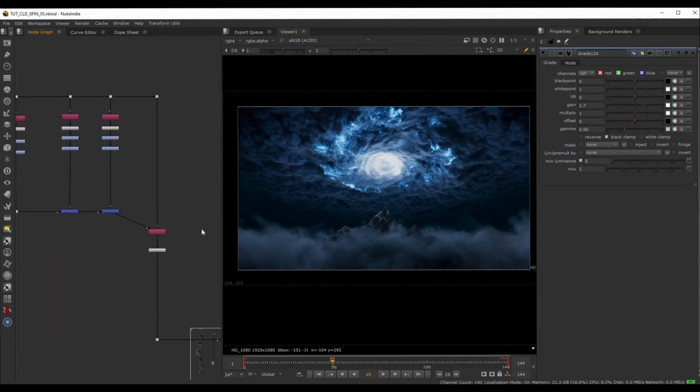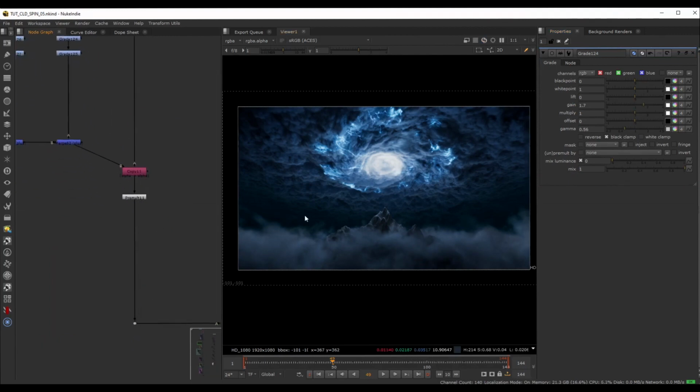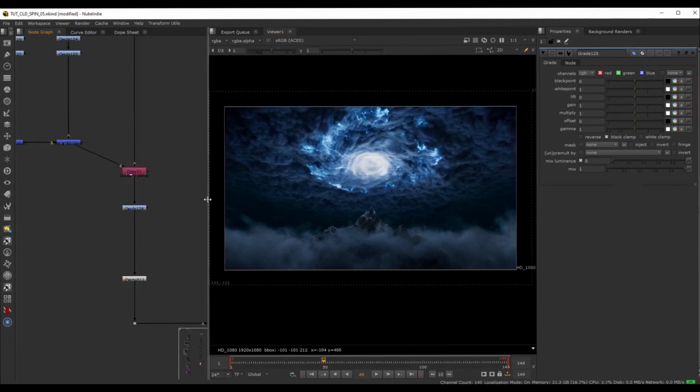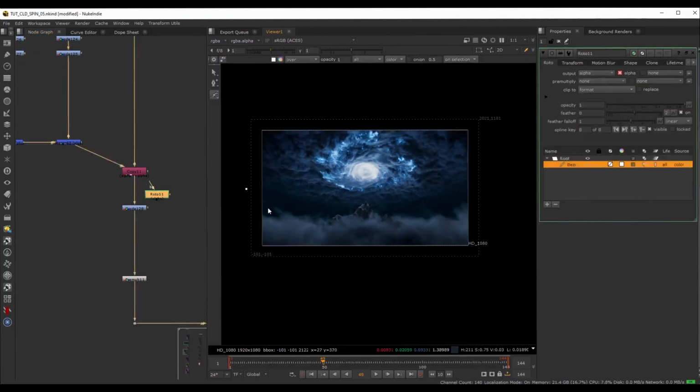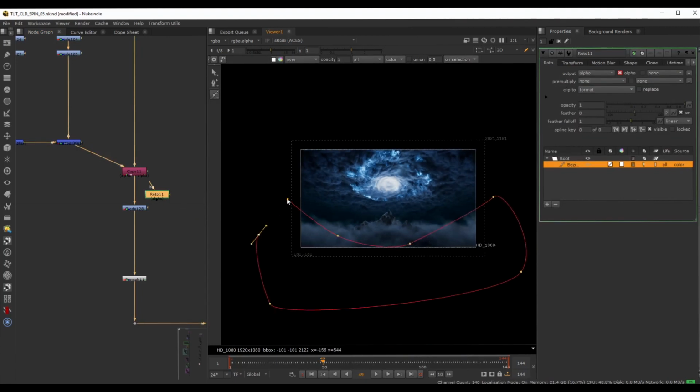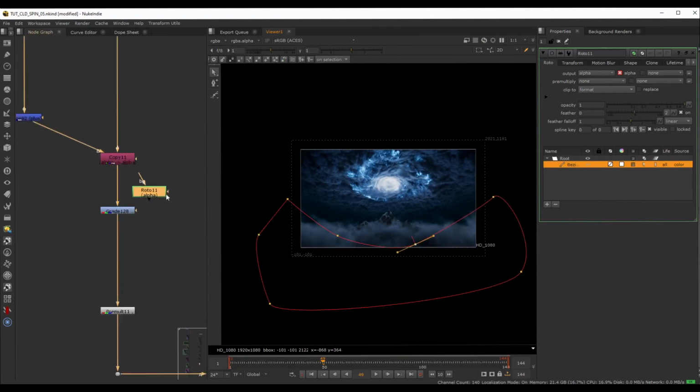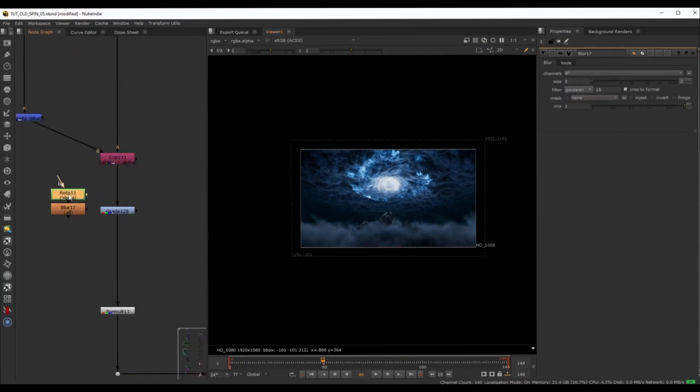And before we do our pre-mult, I also want to add a second grading node here. And I want to create a simple roto mask to grab the edges of our volume here. So I'll press O. And let's create a simple shape here around the corners. Something like this. And add a blur node and increase this to maybe 200.